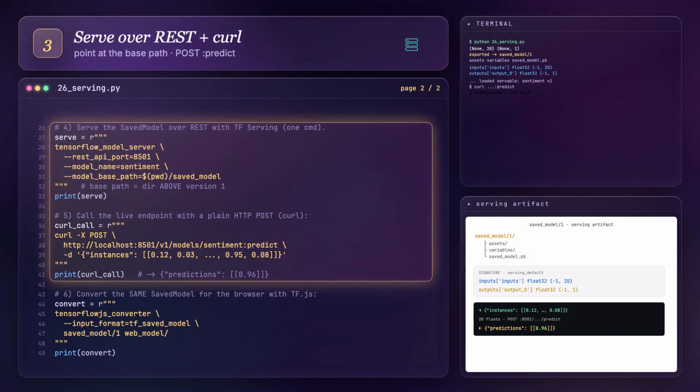And here's the call, a curl post to the models predict URL with a JSON body that has one key, instances, holding a list of input rows. Send one example, 20 features. The response comes back, predictions, a list, one probability per instance. 0.96. That number used to live in a variable. Now it lives at a URL.